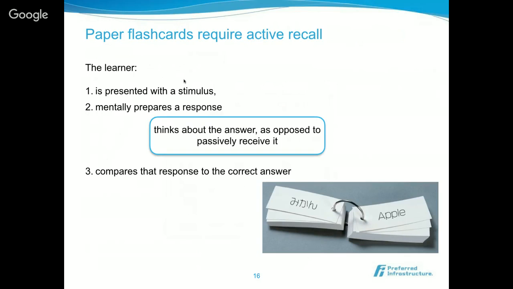Paper flashcards, with which you're probably familiar, require active recall. The learner is first presented with a stimulus. This is a hint or a question they have to answer, and next they mentally prepare a response. In this phase, the learner has to carefully think about the answer and not just passively receive the correct answer. And lastly, they compare their response to the correct answer.